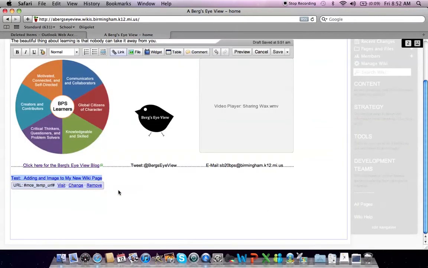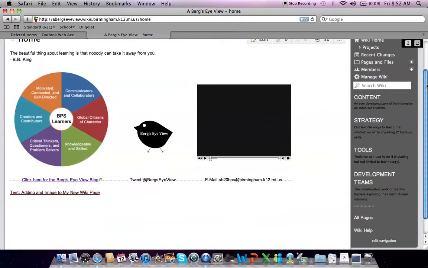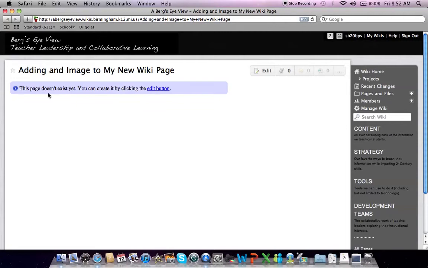When I come back from that window, the text will be different. It'll have turned blue, there will be an underline, and this little menu will appear. I'm going to just press save. My new page has been created, but there's nothing on it. It's right here. I'm going to click on it, and I can see this page doesn't exist yet because there's nothing on it. You can create it by clicking the edit button.